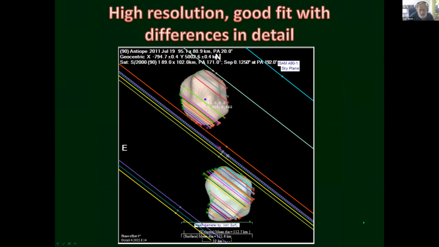Here's a nice fit, which shows how that's a really good shape model of Antiope, or however you pronounce that, which shows how our chords are much better than anything else. And with this one, you can look at multiple occultation events with Antiope. You can start working on changes to the orbital period of it from our occultations.